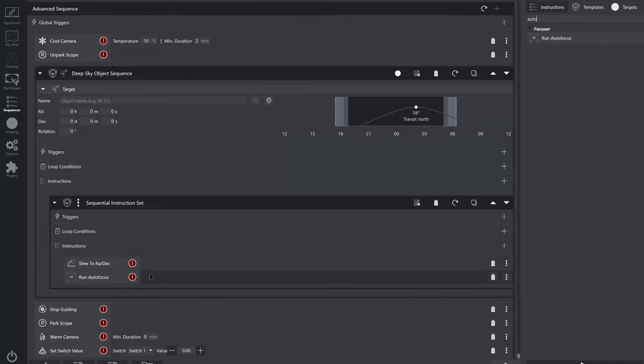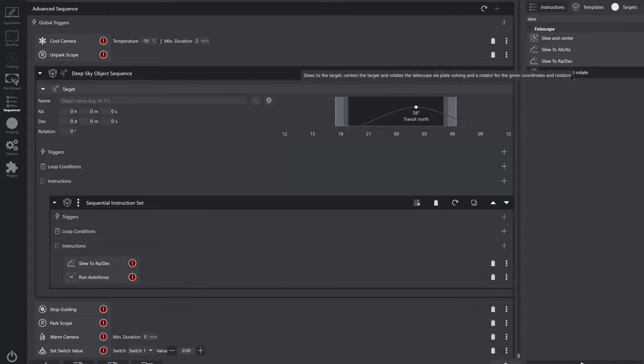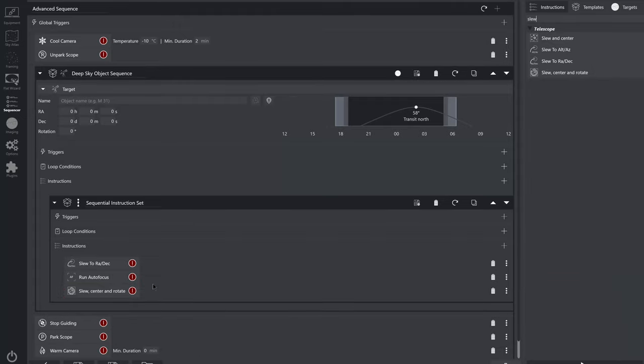If you're autofocusing, drag it in. If you're manually focusing, it's at this point where you can instead drag in a message box. Name it focus. It will then pop up the message, giving you time to put on your Bahtinov mask and do your manual focusing. Then we want to slew, center, and rotate. If you have a camera rotator, this will automatically rotate your camera. It will then plate solve to make sure that you're imaging at the correct point. If you don't have a camera rotator, it will ask you to manually rotate your camera.